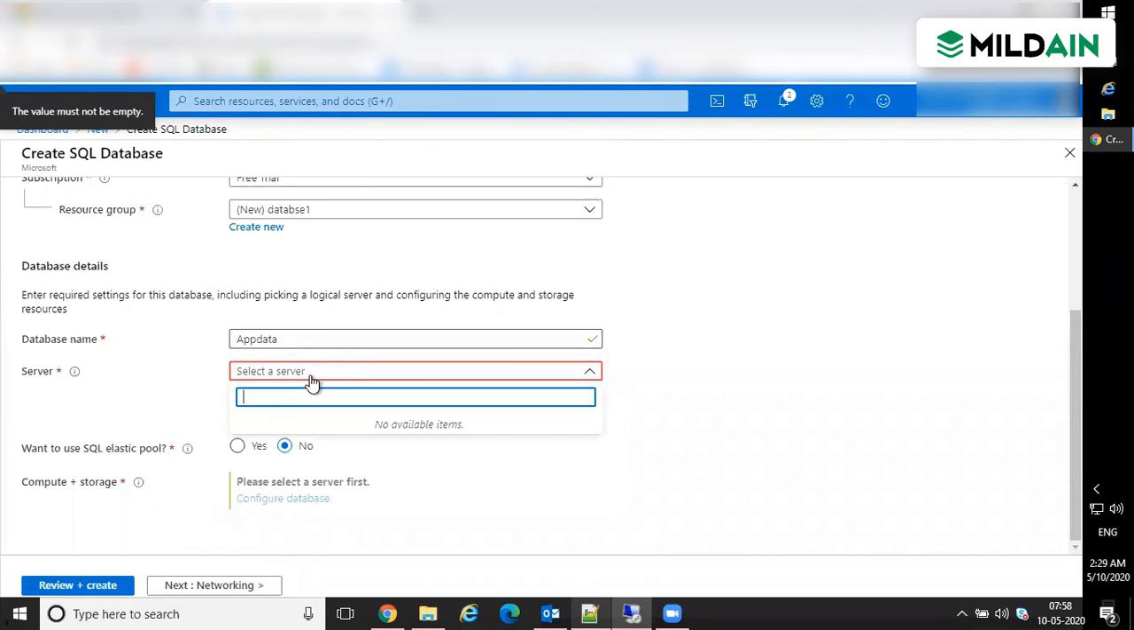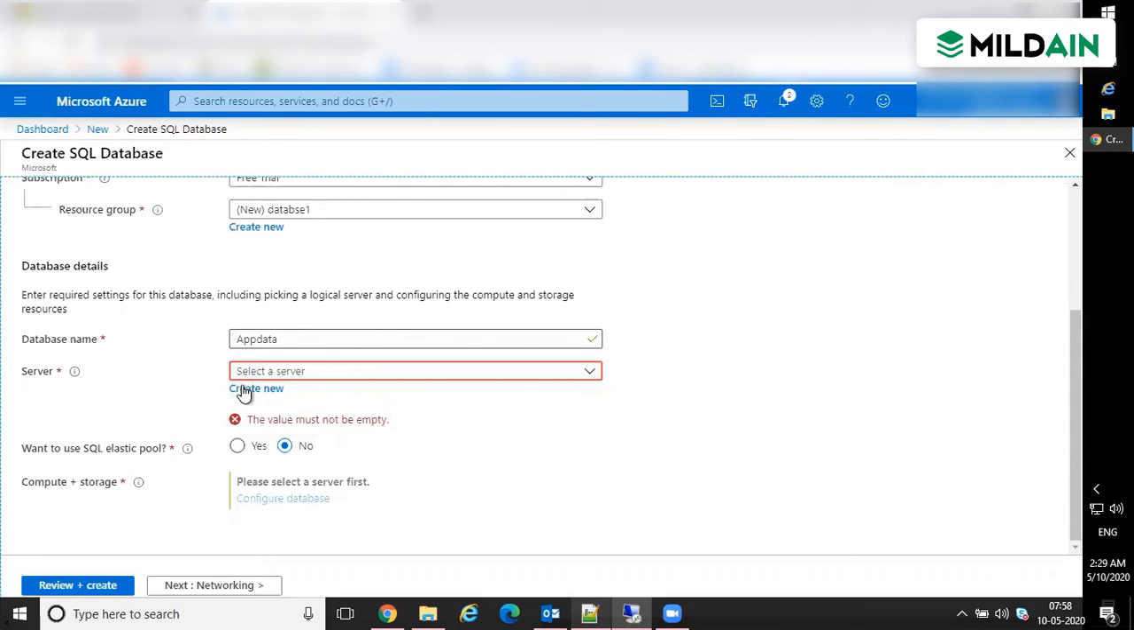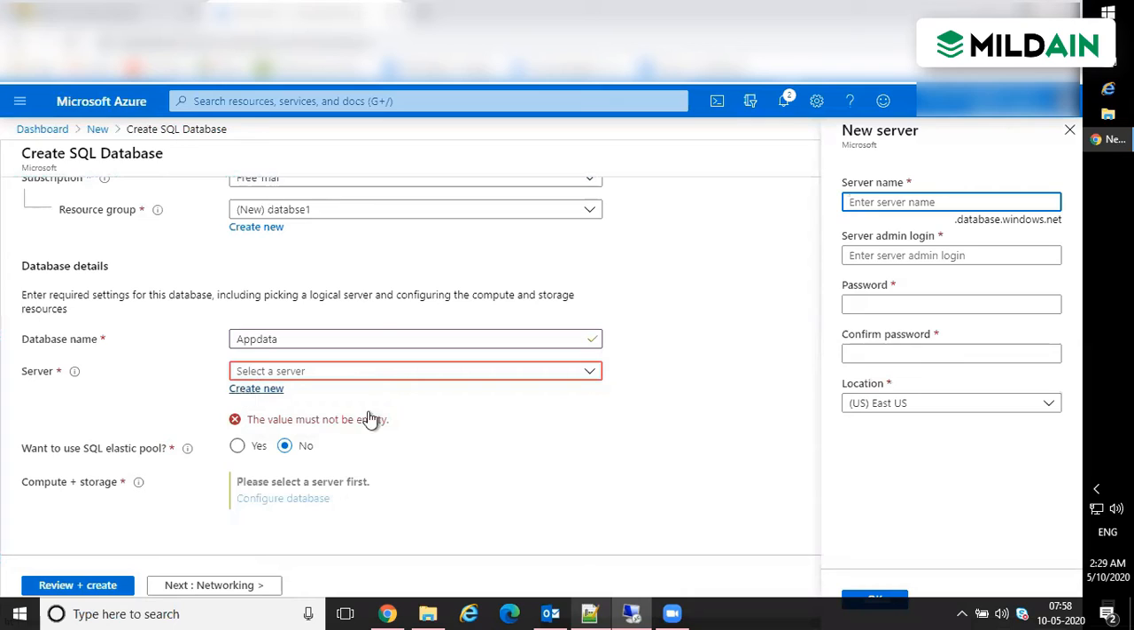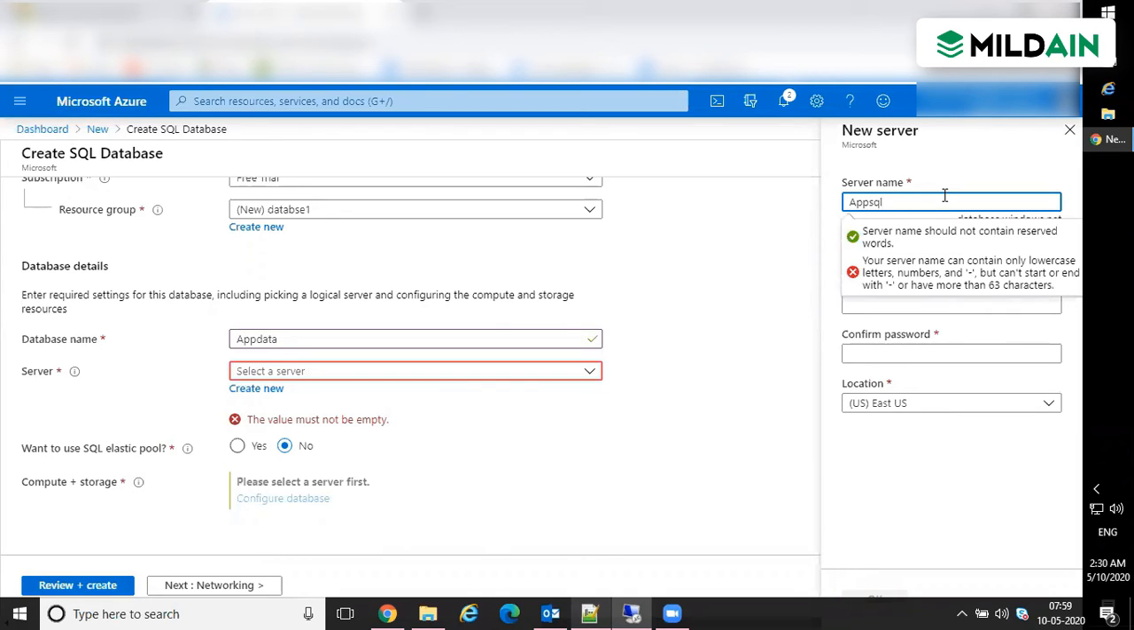Now here no servers are available because I have not downloaded the same thing. And when I try, no available server, and then I think it gives an option also to create a new server. Click. And when I went to the right side, I give a name, then the location, admin login, password. Server name, let me say, just give anything like server app SQL first.